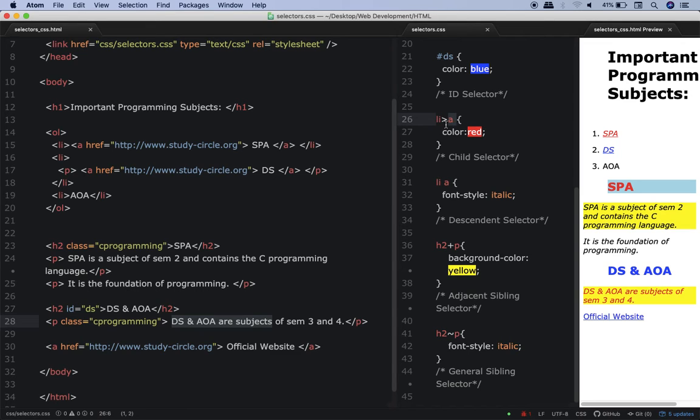So when you write li greater than a, it means that the anchor should be the child of li. Now if you look at this HTML code, there is only one li, and there is only one anchor which is the child of li, and that is this one. I hope you remember that this anchor is not the child of li. That is why this SPA is in red color, but this DS is not in red color. The blue color of DS over here is the default color of the anchor tag. It is not because of CSS.